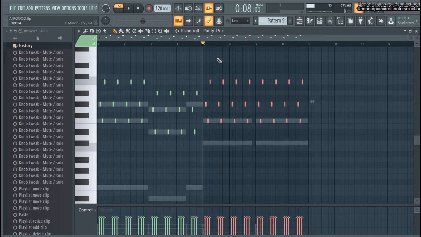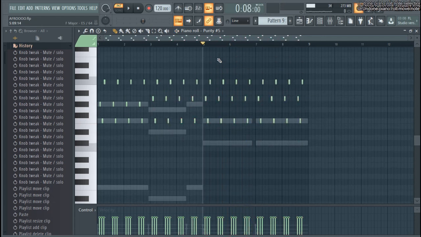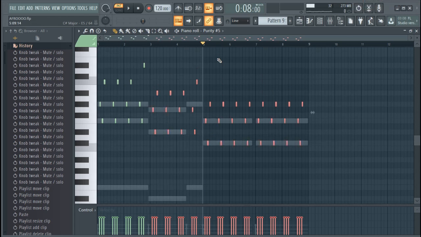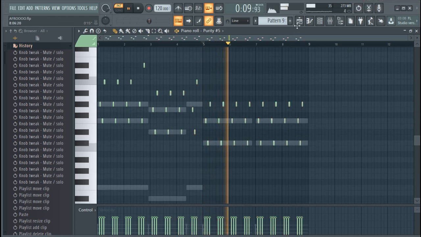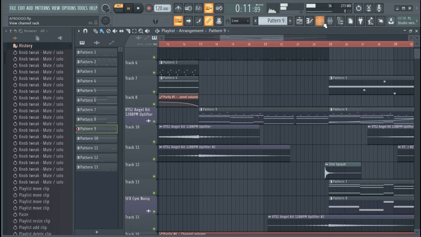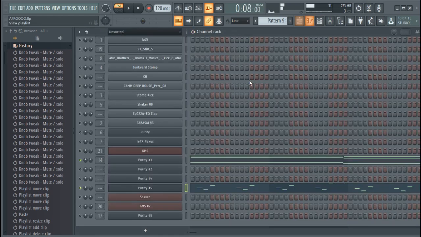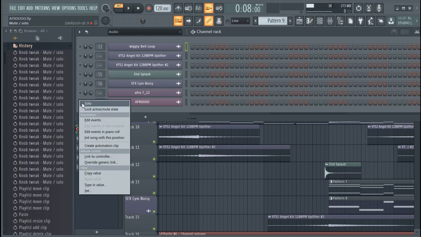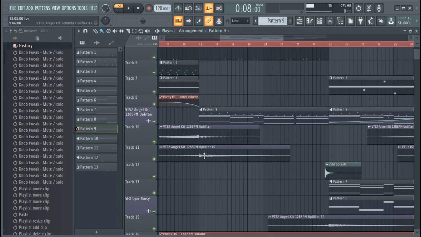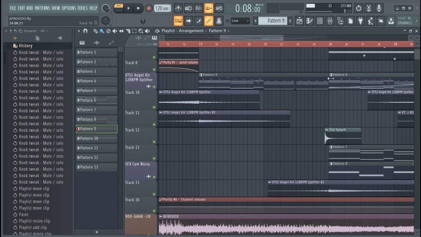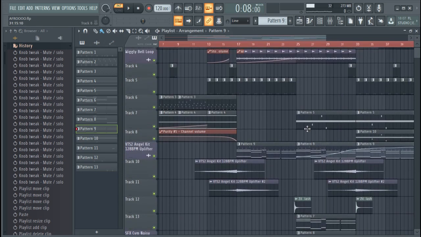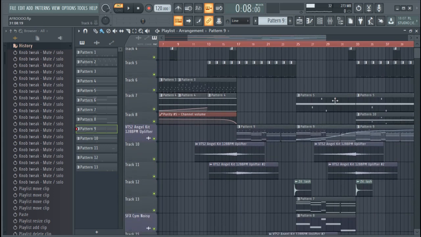So I'm just gonna undo each and everything to go back to my changes. All right, so let me just solo this again. The next major change that I did was obviously change the bassline. As you can see, I changed the bassline.